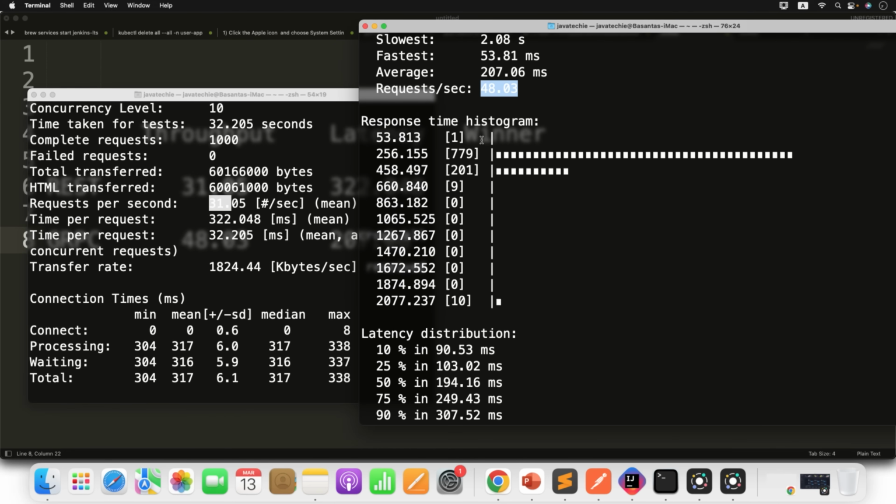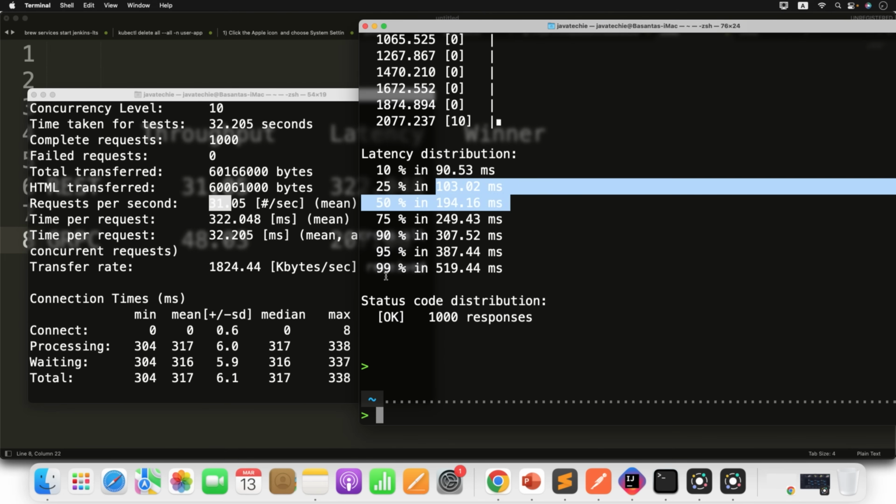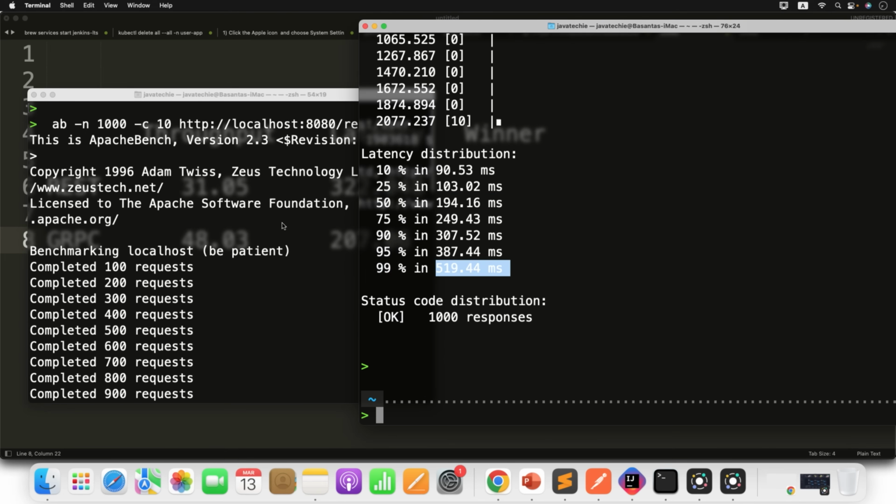If you see the response time details, this progress bar is the time it took. For example, a total of 779 requests fall under this time zone. When I say time zone, this duration, 256.155 milliseconds to 258.497 milliseconds. So during this time period it completed 779 requests. It's not a big deal to understand this histogram. Now again, latency distribution: 10% of requests are completed within this time frame, 25% within this, 99% of the requests within this. Fine. Now hope you got some clarity on who is the winner, whether it is REST or gRPC.